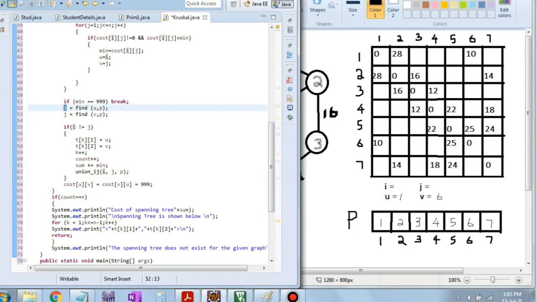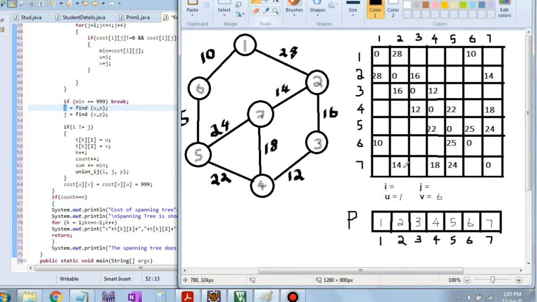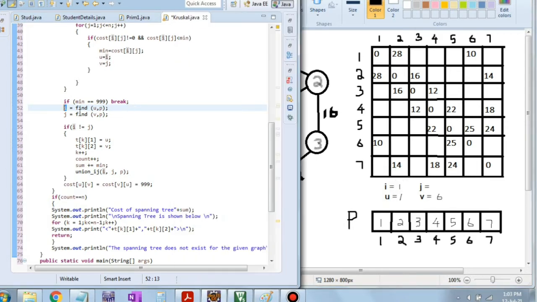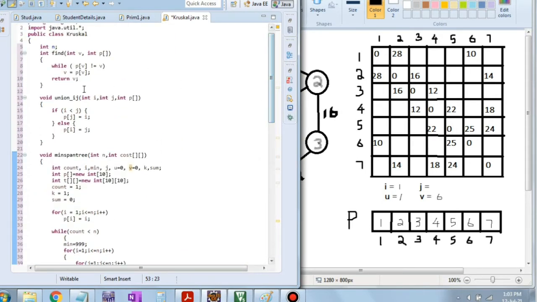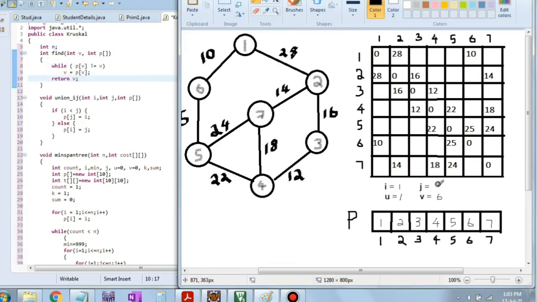So let's make that change here. The return value is 1, so I will store 1 here. Then the next thing: same thing for j also. For j I will be passing v, which means 6. 6 will be passed to this function, and here p of 6 and 6 will be compared. What is p of 6? P of 6 is 6. Are both equal? Yes, so this will not run. Then we will return v, which means 6, so 6 will be returned to j. So now j has 6.